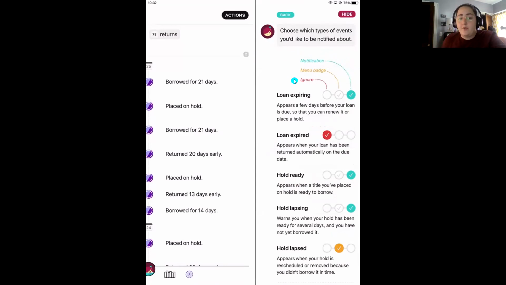So up at the top are the ways that you can be notified about important events that happen in the Libby app. So you can ignore a notification here if you are not interested in getting a notification about that particular event. You could also set your notifications to be menu badges. That is going to be an in-app notification. And you actually just saw what that looked like. So the first indication was the red bubble on Libby's head with the number inside. And then once we tapped on the Libby menu, it appeared in the box up at the top of the screen and I swiped it out of the way.